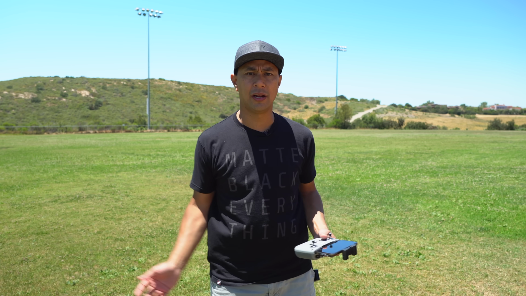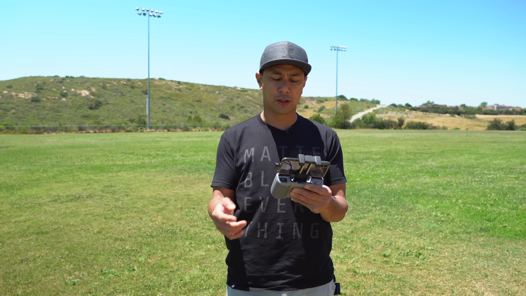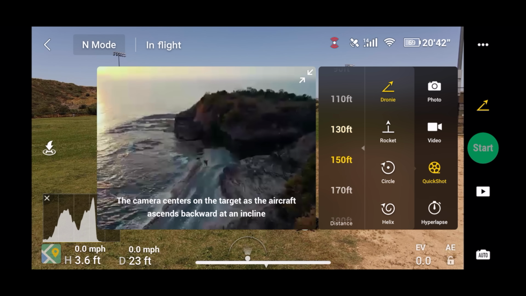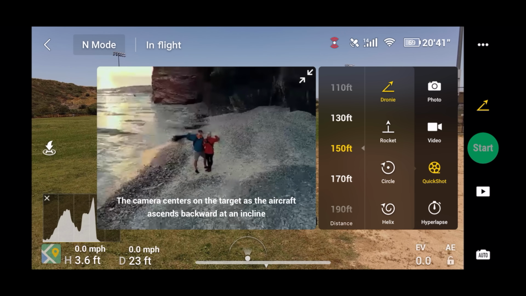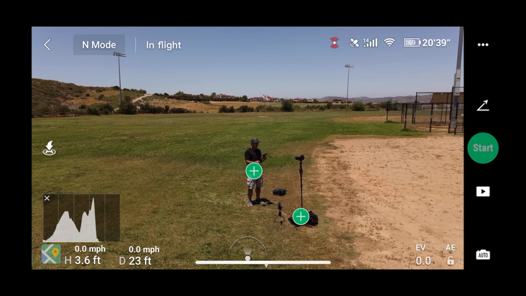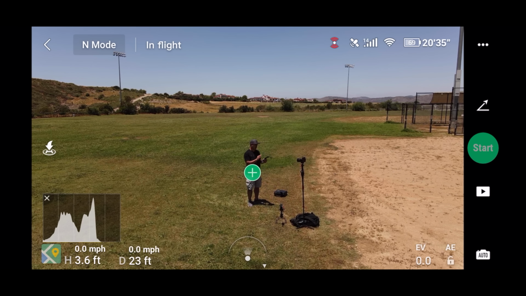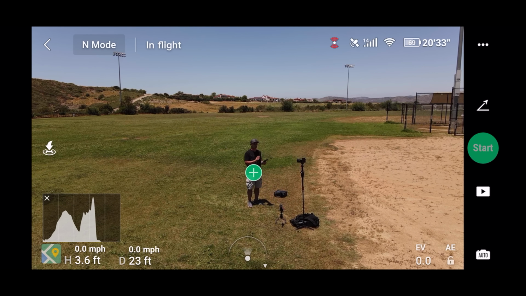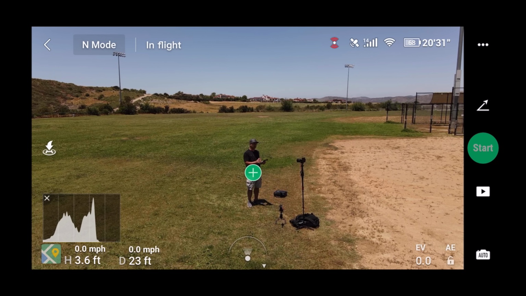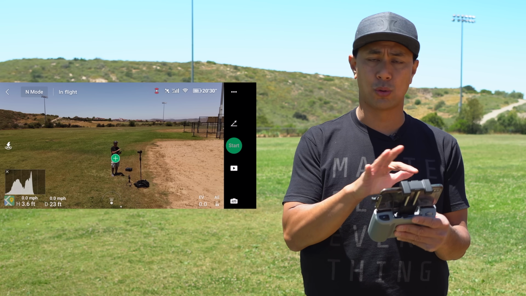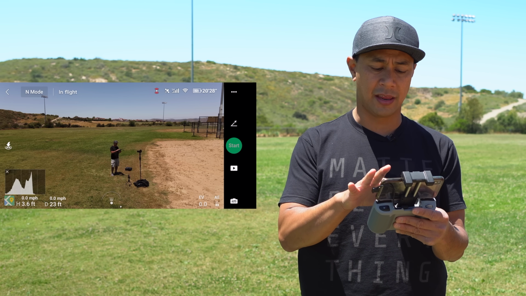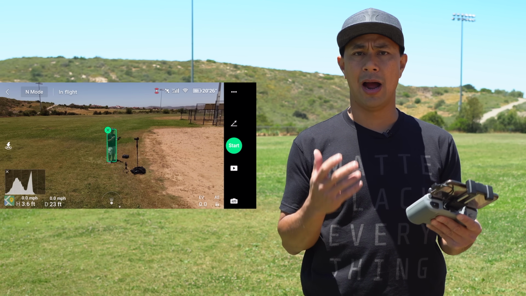With that said, let's just quickly go through all the modes. Start off with Dronie. Let's just do a quick one. Let's do 150 feet away. You can select your distance, click on Dronie, and there's a couple ways for you to trigger it or start it. Now the one thing you can do is actually click on that plus icon there and it'll select your subject. If you don't have a plus icon on that subject, you can actually draw a box around them, just like that. Now I am selected.